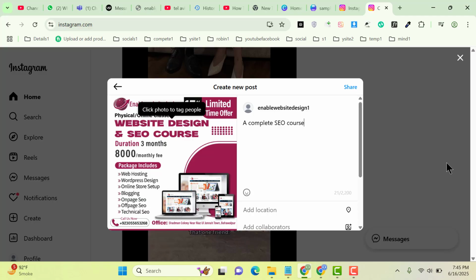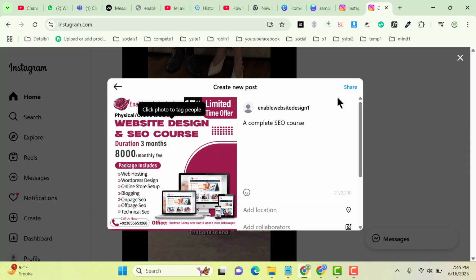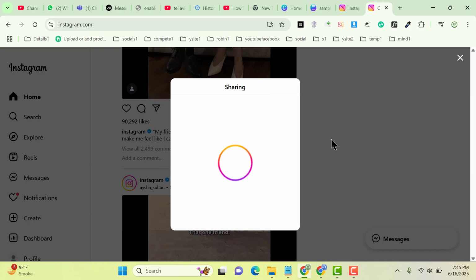SEO course. Then after that you can also add locations, and after that click on share button. And now post is shared. In this way you can easily publish a post on Instagram.